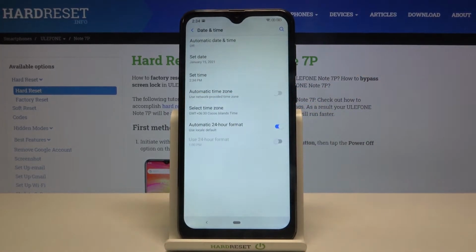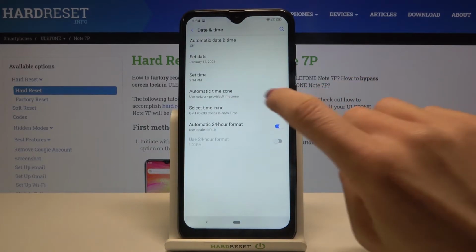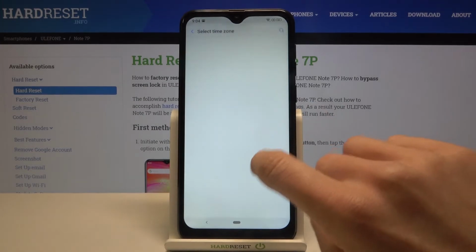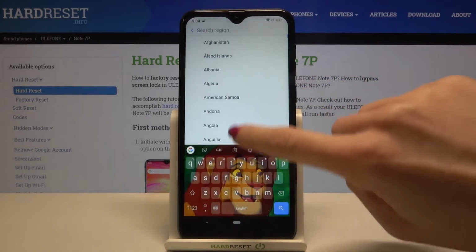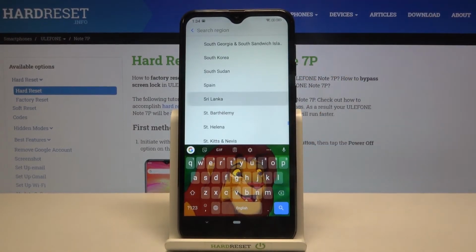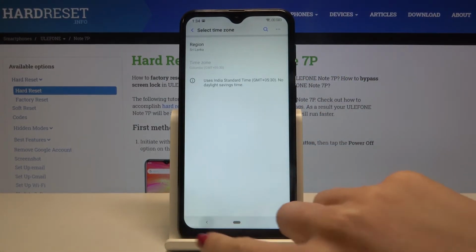So from now on it's up to you what date and time it currently is. You can also use automatic time zone, or you can turn it off and then pick time zone from the following list. At first you need to reach some particular region, and then time zone if available.